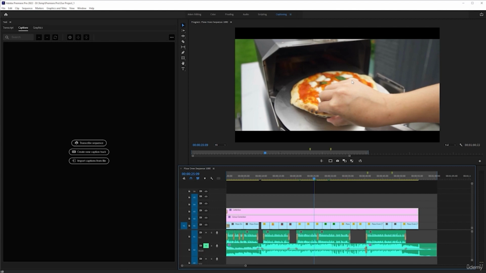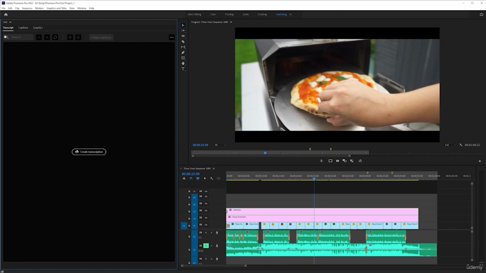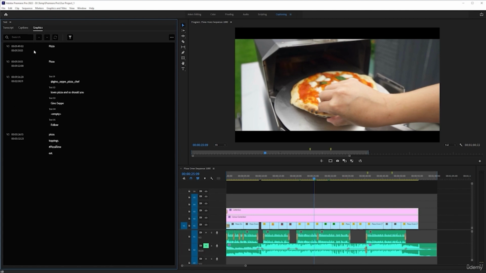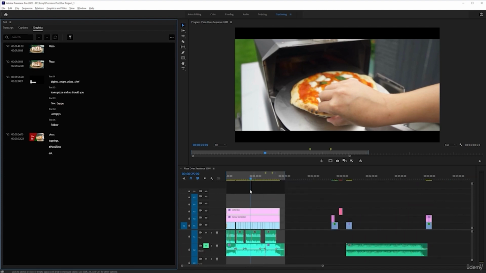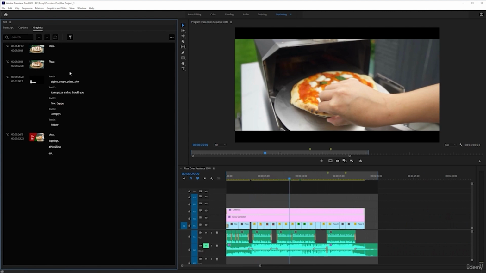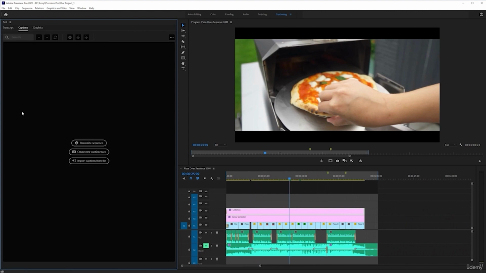Okay, so we've got the reference monitor right here where we can see the video. We've got the timeline, although pushed over to the right a little bit. And here we have our text area. We have transcript, we have captions, and we also have graphics. Now in here, this is showing all the different graphics that we currently have in this timeline, which is actually all the stuff over here. For captioning, we don't really need to deal with graphics.